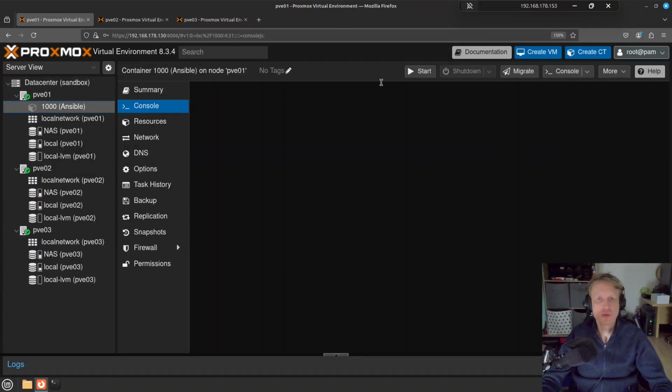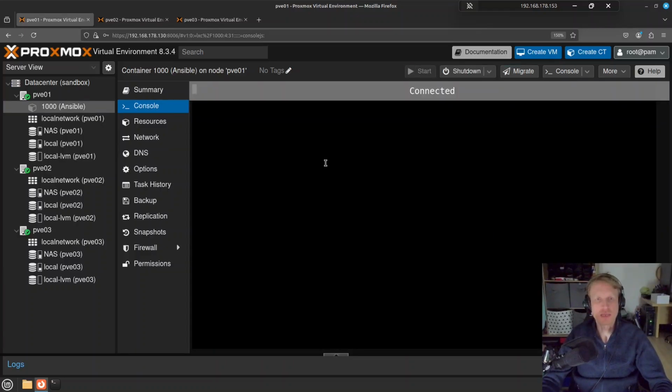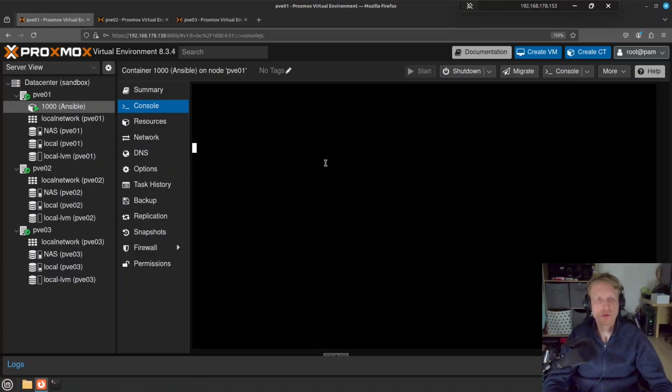The LXC container has been created, so I'm just going to click on start and wait for Proxmox to start my LXC container. That will take a couple of seconds or so. So let's see when it's online. Here we go. So I'm going to connect into this LXC container.